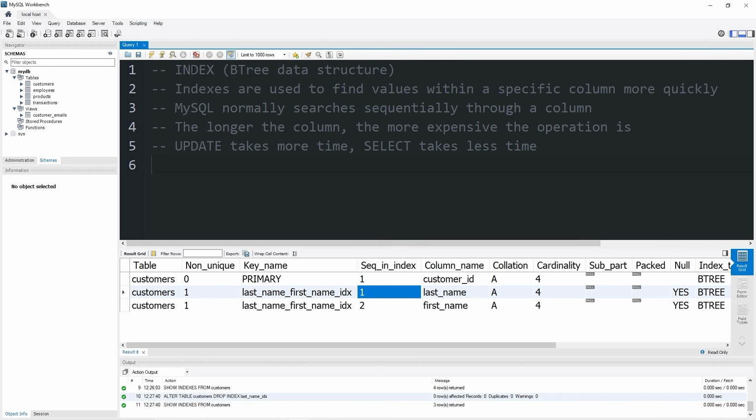Well, everybody, that's an index. It's a type of data structure that is used to find values more quickly within a specific column. MySQL normally searches through a column sequentially. The longer the column, the more expensive the operation is going to be. If you were to apply an index to a column, searching and selecting a value takes less time, but updating that table takes longer. Use it if you think a table is a good candidate where you don't update it very often. And well, yeah, those are indexes in MySQL.